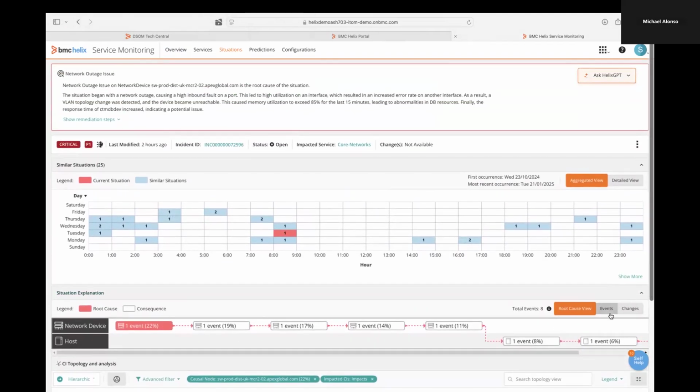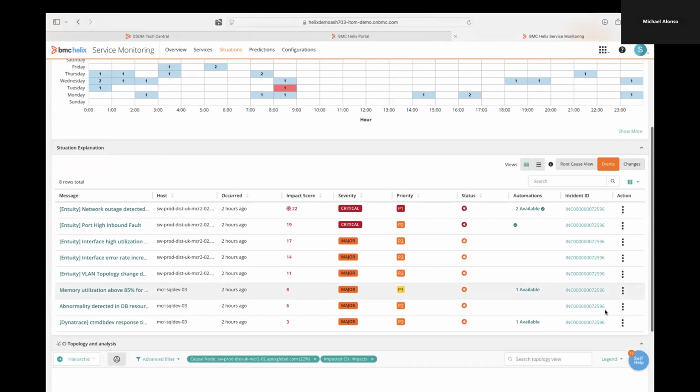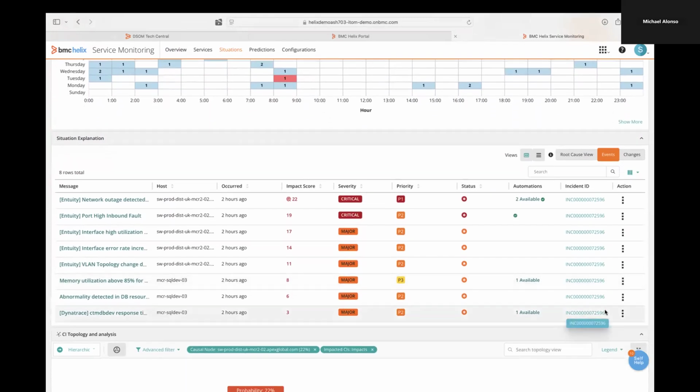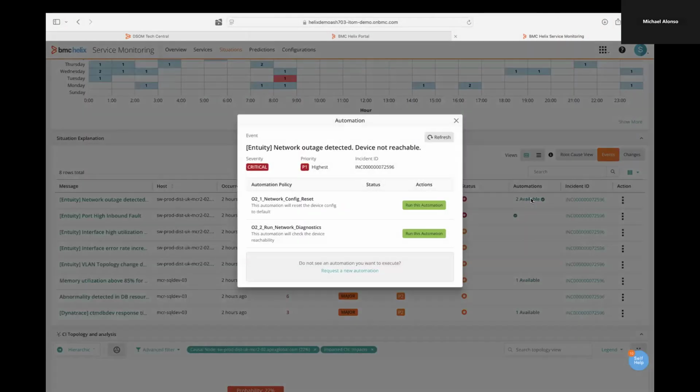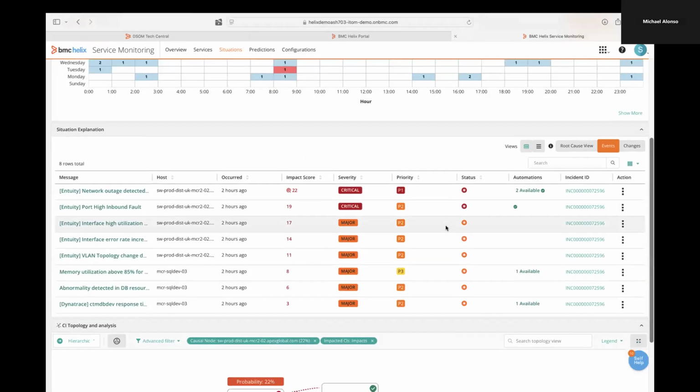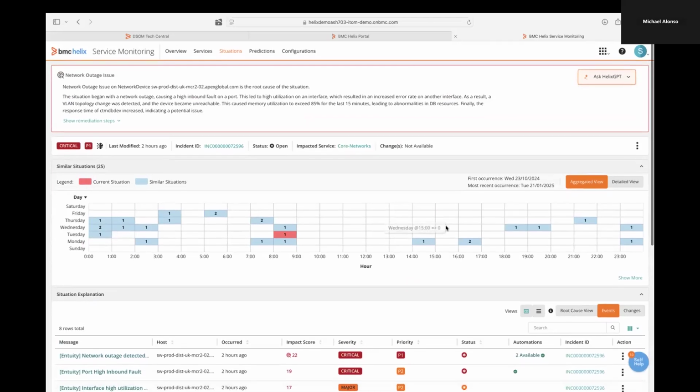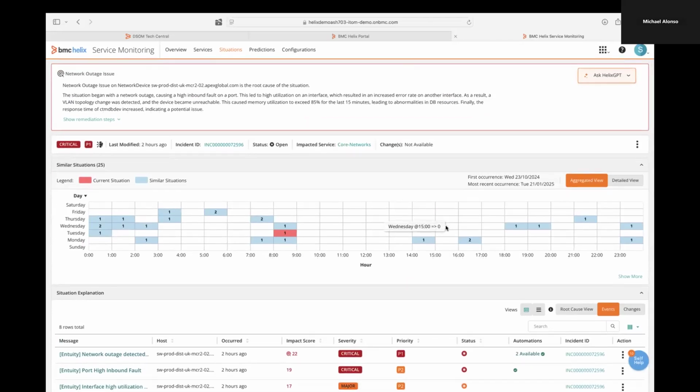So my point being, it doesn't matter what it is. It can be storage, it can be network, it can be cloud. No matter where it's coming from, it's going to get that bit of information and show you where your automations are. In this case, there are two automations available. Do I want to do a network configuration reset or do I want to run network diagnostics, or I can run them both? So you can see all that information, same type of information, different type of data that we're analyzing. This happens to be all network data from our network monitoring solution.